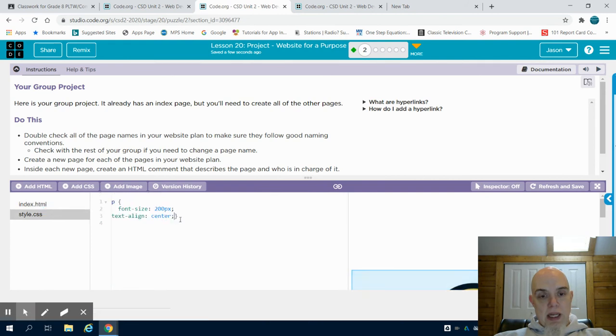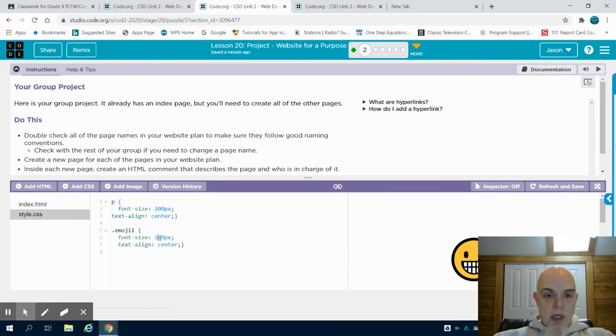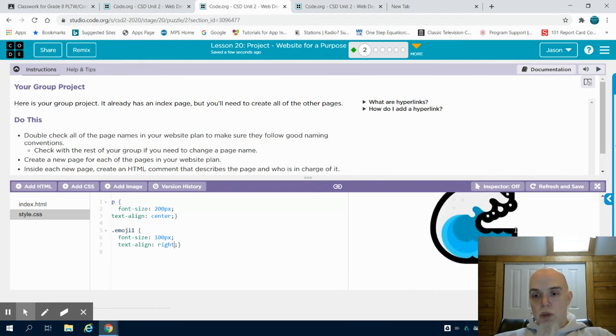I could come to my style sheet. I could go period, emoji 1 class that I created. I'm just going to copy what I already created here. And I'm going to change my font size. Now let's go to 100 and let's go text align right. What you're going to notice is emoji 1 follows that class rule, where emoji 2, because it's in a paragraph, follows the general rule for all paragraphs.